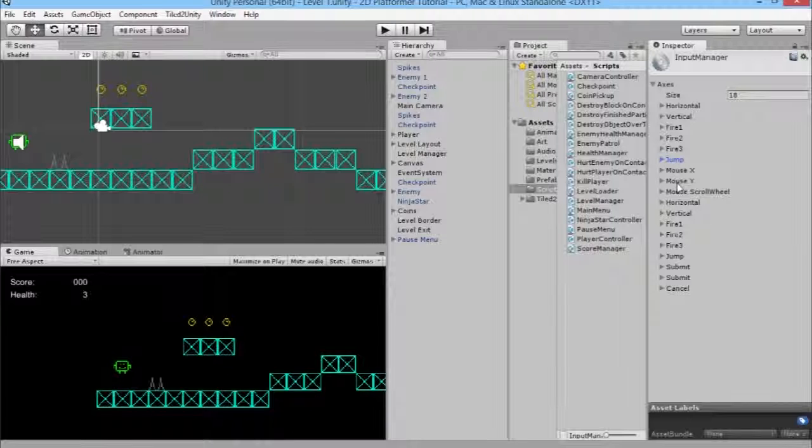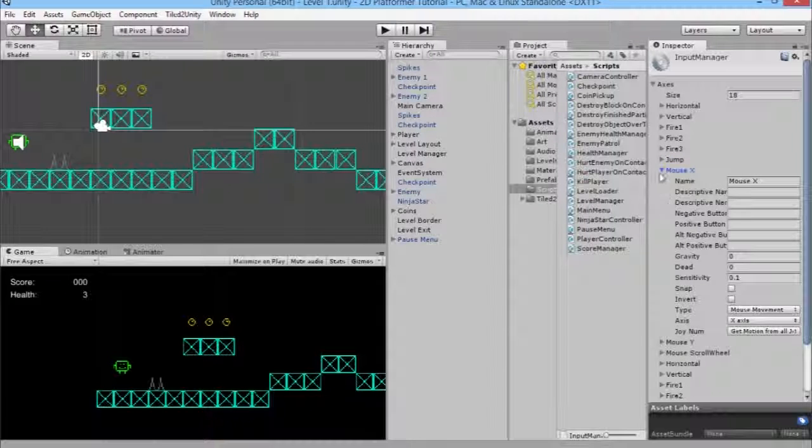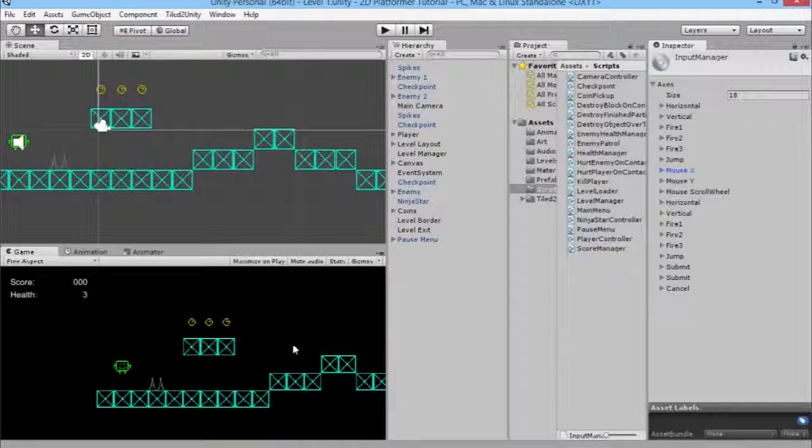You've also got Mouse X and Mouse Y here, which aren't very useful in a 2D game like this. Well, I suppose if you want to move the camera around with the mouse, you can do it that way. Or if you're making a first-person shooter, for example, you would use Mouse X and Mouse Y to move left and right, and up and down.